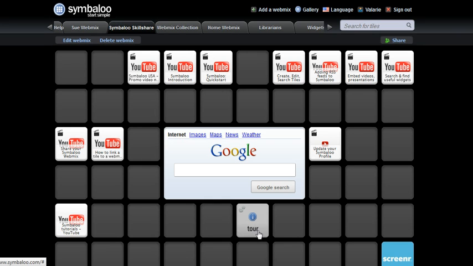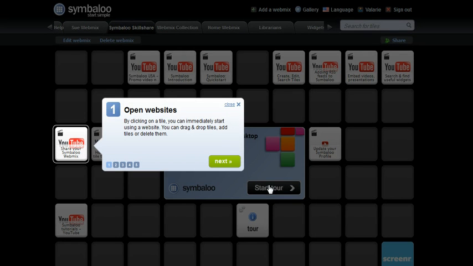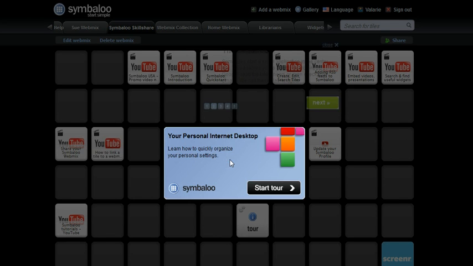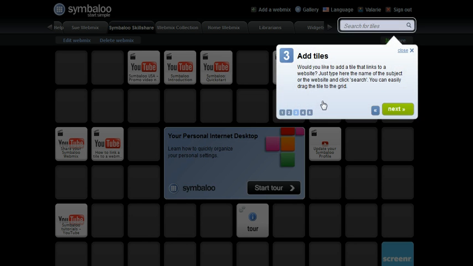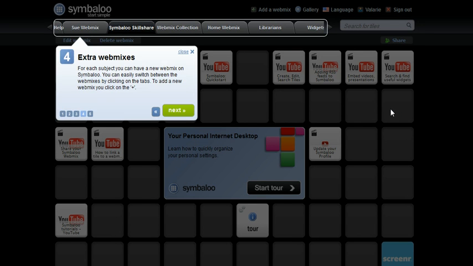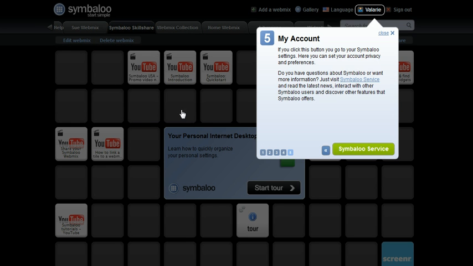And finally, we have the tour. Now this is a widget, and if you click on it, you'll see it says Start the Tour. And when you click on that, it shows you the different parts of your web mix. So if we do Next, let's open websites. We look at this is the center box. We go Next again, and we have Add Tiles. We do Next again. We have Extra Web Mixes. And lastly, we have Your Account.